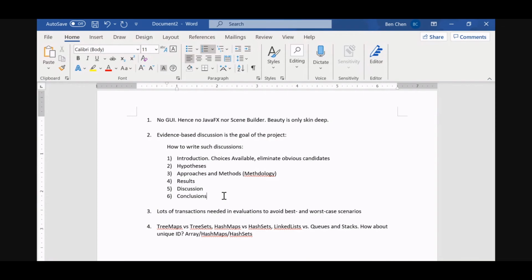Okay, for user profiles, I'm going to use a tree map. Now for trails, I decided I want to use a tree set, maybe. Whatever you decide to do, you have to conclude that when you do the discussion introduction, right? So that is your second paragraph.